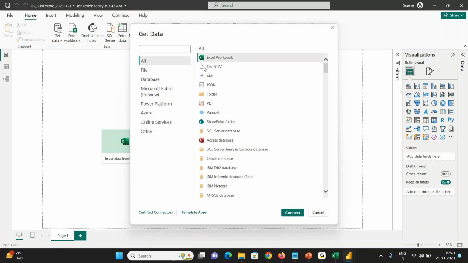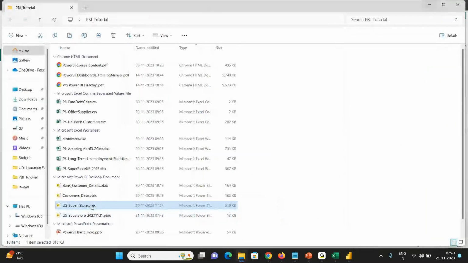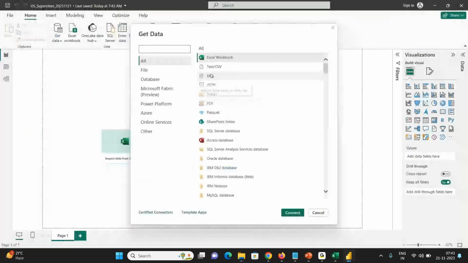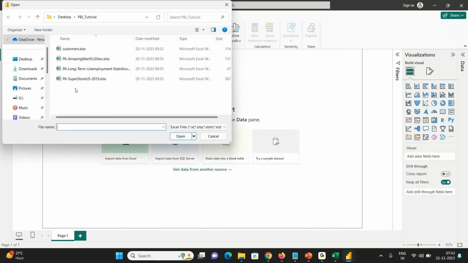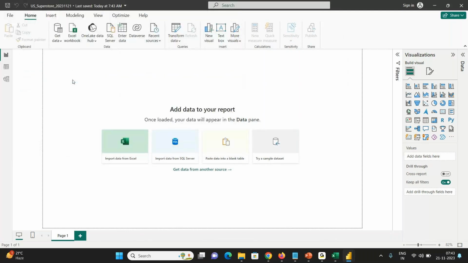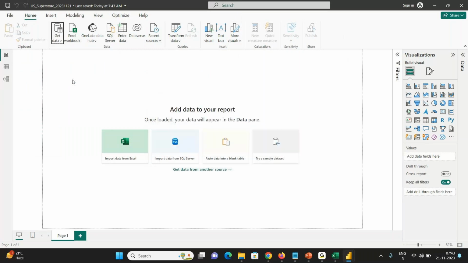So right now, this Superstore data is an Excel sheet. This Superstore data is an Excel XLSX, that means it is an Excel workbook. Let me take it as an Excel workbook. Connect. If I take this data, Superstore, it is loading the data into Power BI.